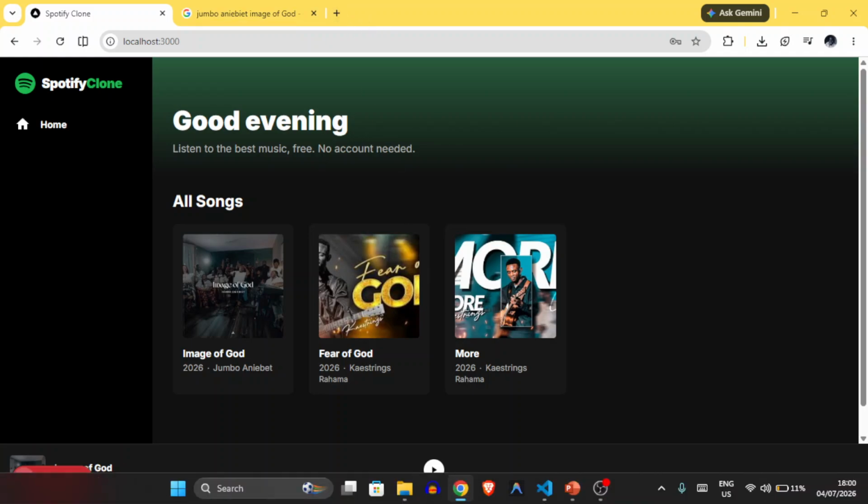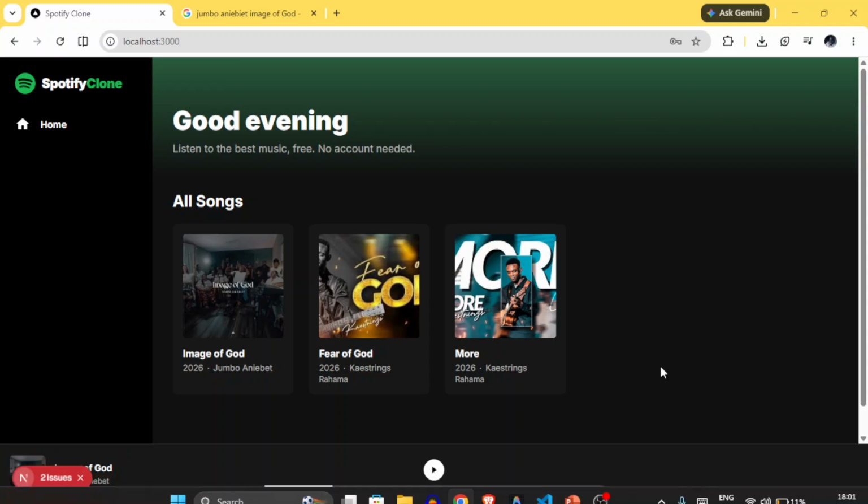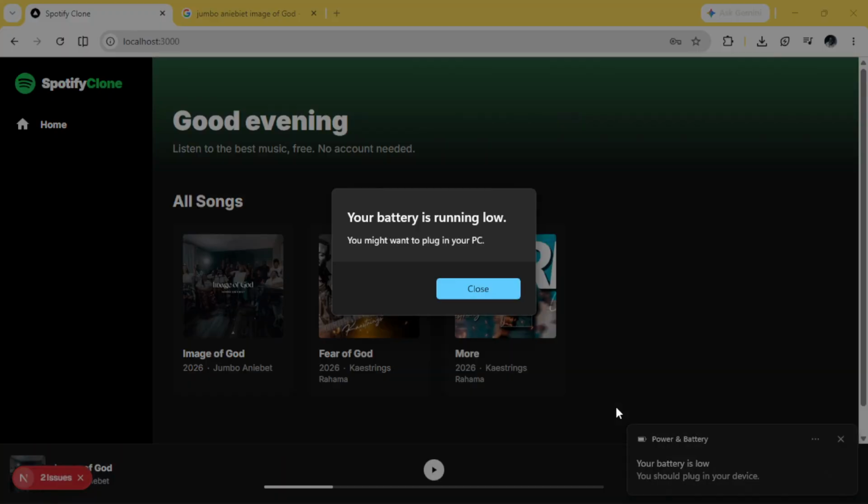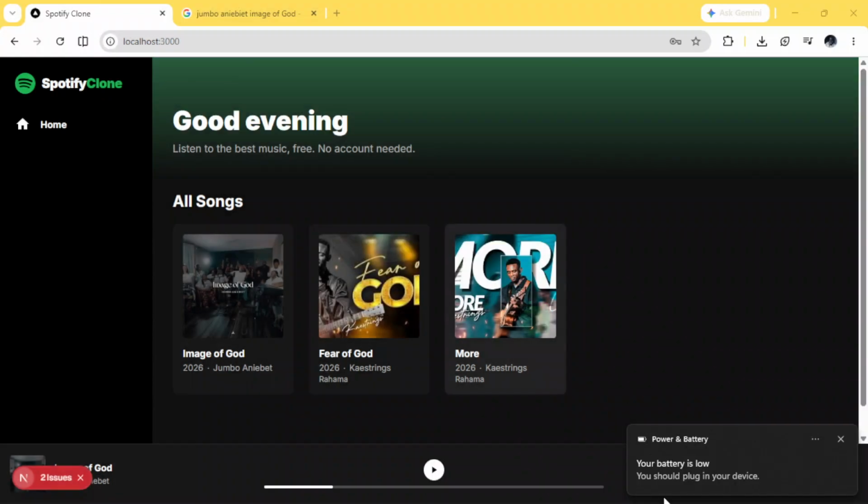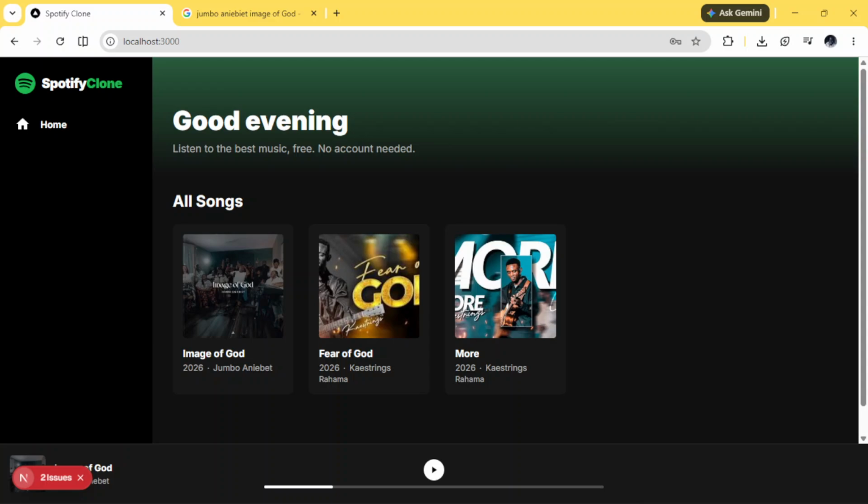Also the files, that means the images and the audio files, when I upload them, they are uploaded to Cloudinary. Cloudinary is a platform that helps you store your audio files and also your static images. Oh, my battery is low right now, so let me see whether I can round up.